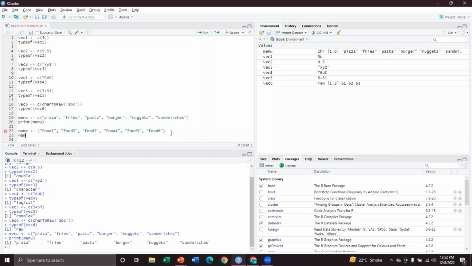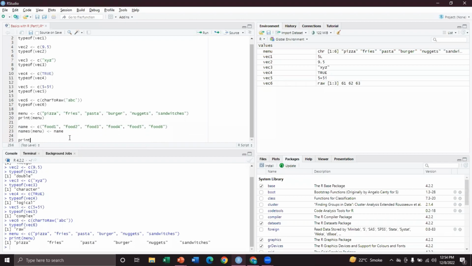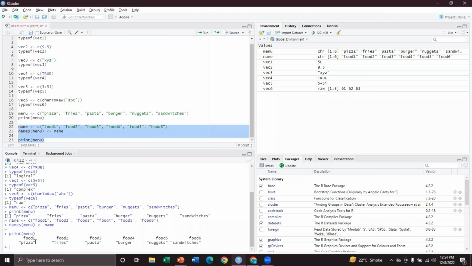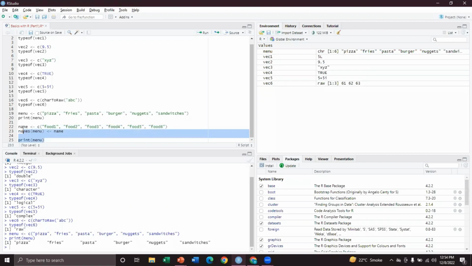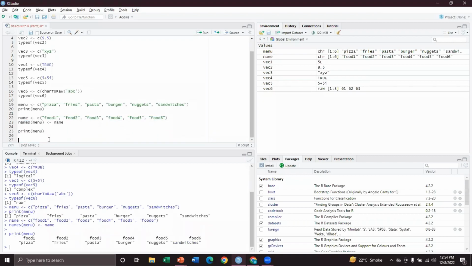All right. Now I will use the function names, and I want to give the names to menu, and the names I want to give are in the name vector. Now let's print the menu with the names. All right. Here you can see that the names have been given, such as food 1, food 2, food 3, and so on. You can also do this by saying fruits.